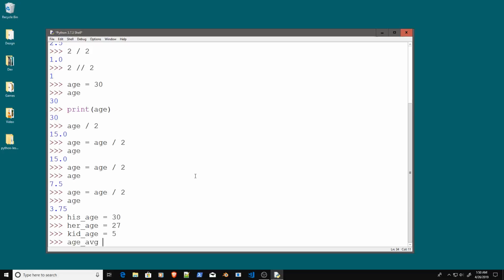Age average is equal to his age plus her age plus kid age, right? And then we would do divided by 3.